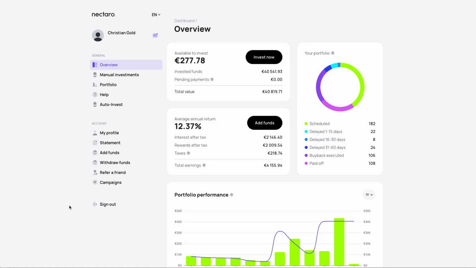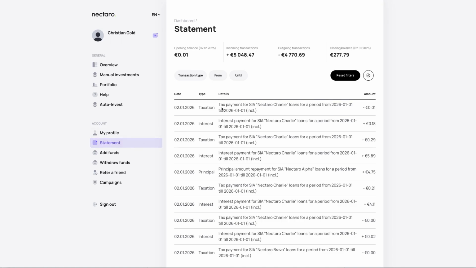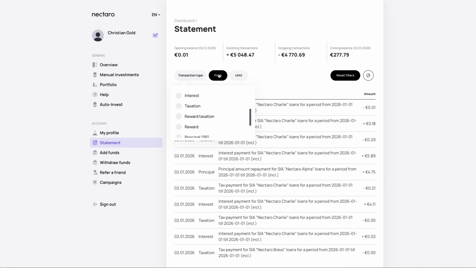Next, let's take a look at Nectaro. After logging in, we go to the statement. In the past, to track your records with the portfolio tracker portfolio performance, you had to switch here between interest, the taxation on those interests, rewards, and the taxation on the rewards, and write down each value separately to track the performance. P2P Dash now simplifies this significantly.